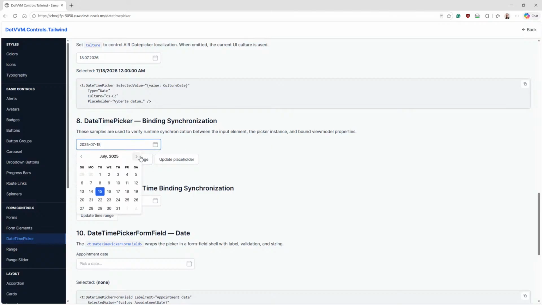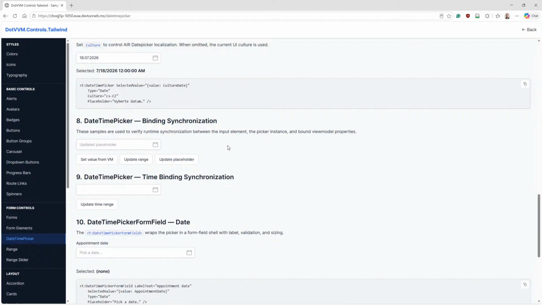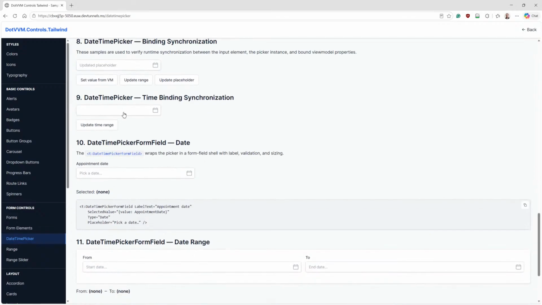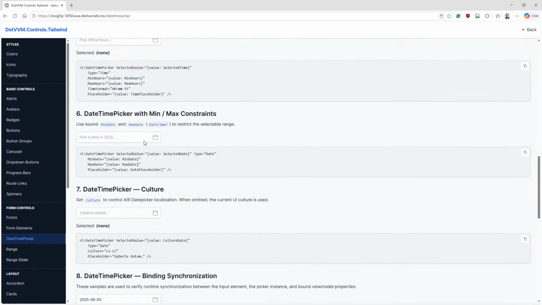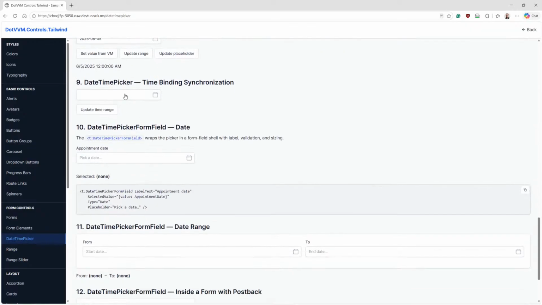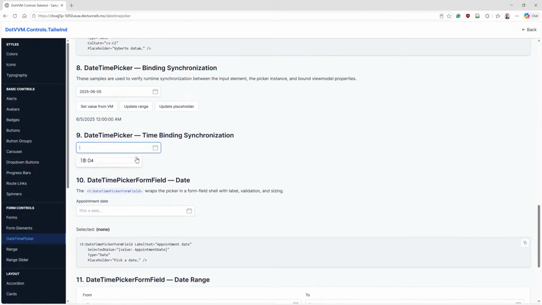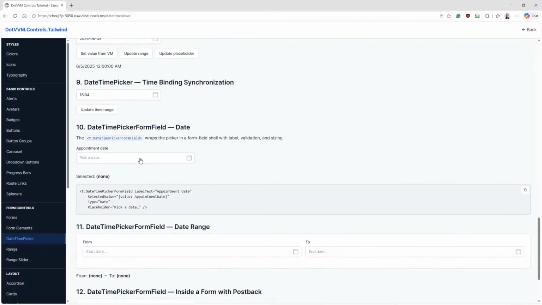Update range. I'm not sure what it's updating, the min and max date. Update placeholder. So if I remove the value, it's updated placeholder. Time binding synchronization. So I set something, update time range, and my range is now limited from 10 to 16. It wasn't probably before. Let me try it once more. So now the time range is from 8 to 18, and I now set it from 10 to 16. So I can restrict that.